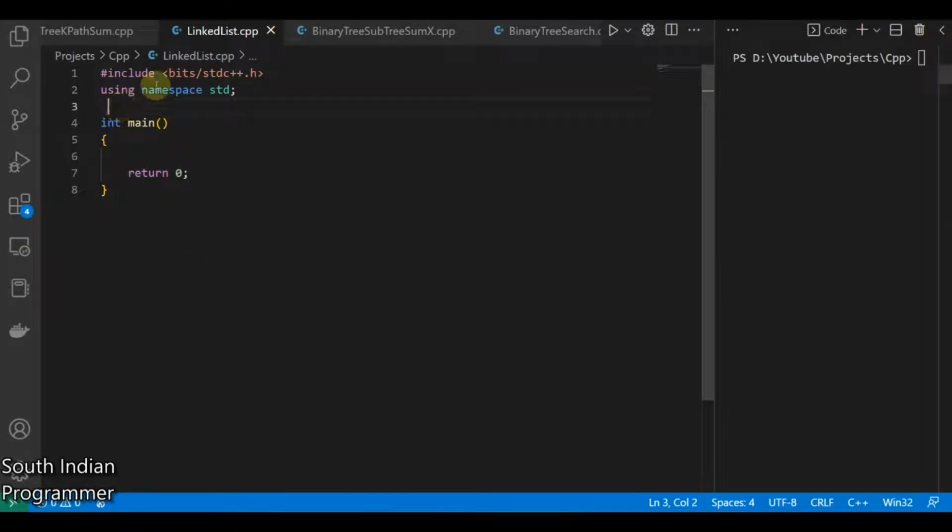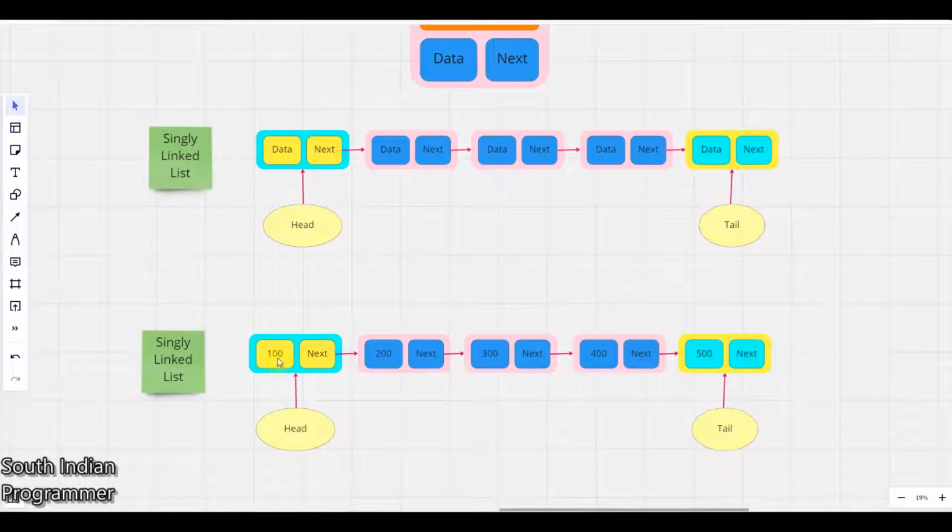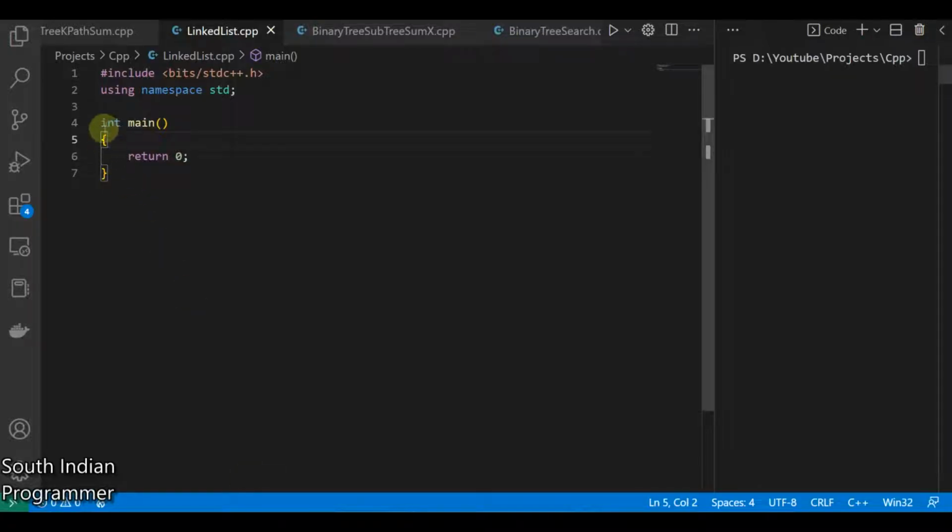Here I'm going to create a file called linked list cpp. I have the necessary includes, using namespace, and an int main body that just returns 0. In this video I'm going to construct this list. It will have 100, 200, 300, 400, 500, and it will iterate through these nodes and print them. First we'll create the node and then we come back to printing this.